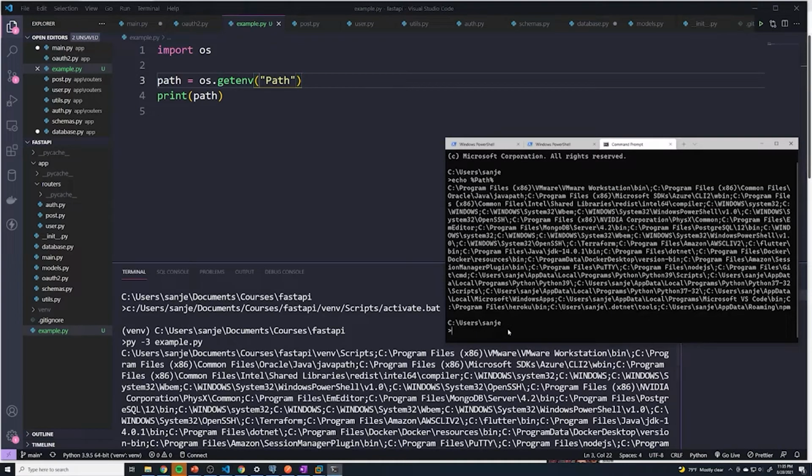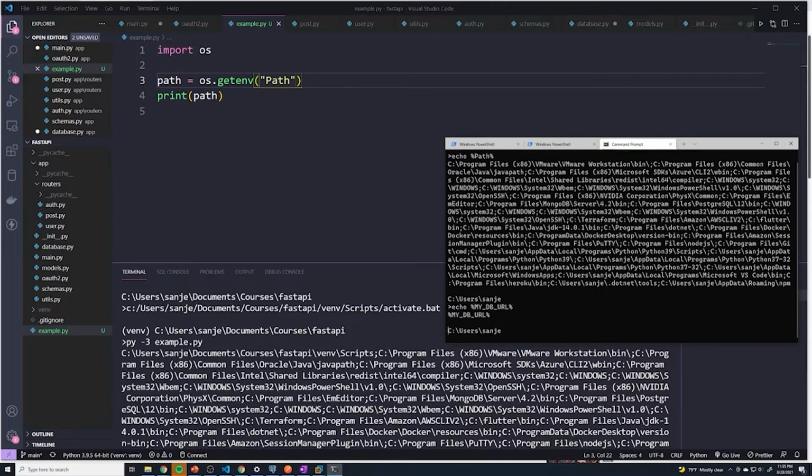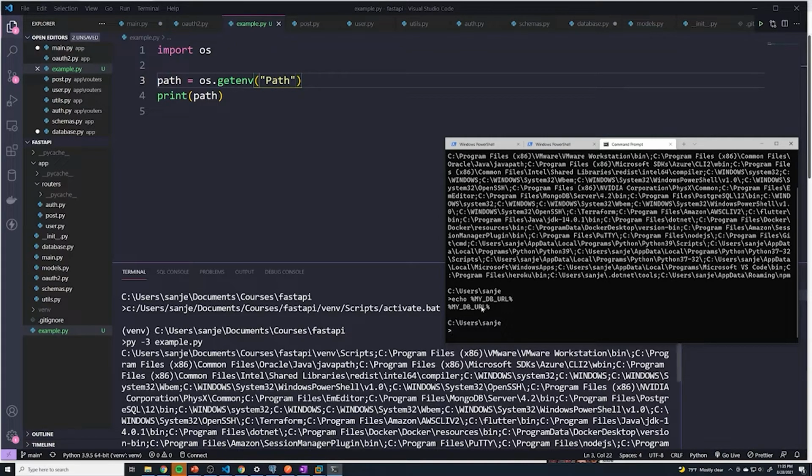And then what we're going to do is we're going to try to access that variable. So I'll do echo %MY_DB_URL%. And actually it should be %%. And you can see that it does not print out what we said. It just prints out exactly what we wrote. So what gives? What happened here?